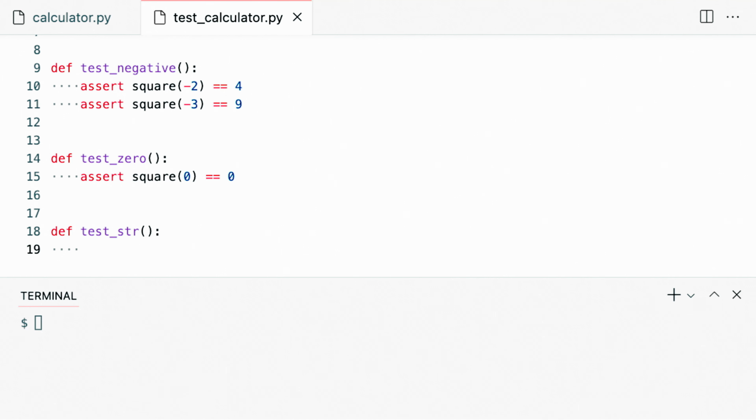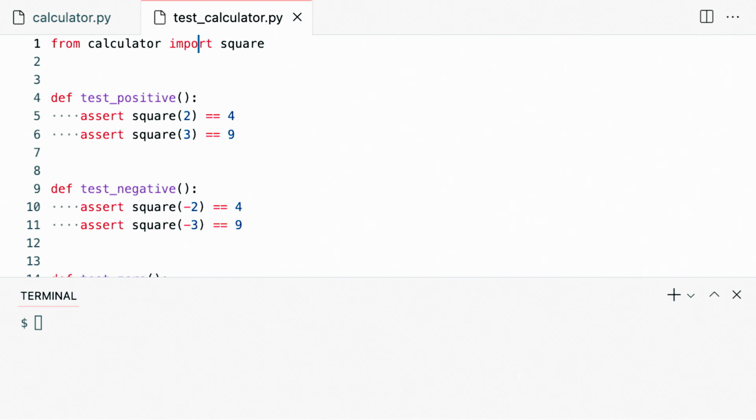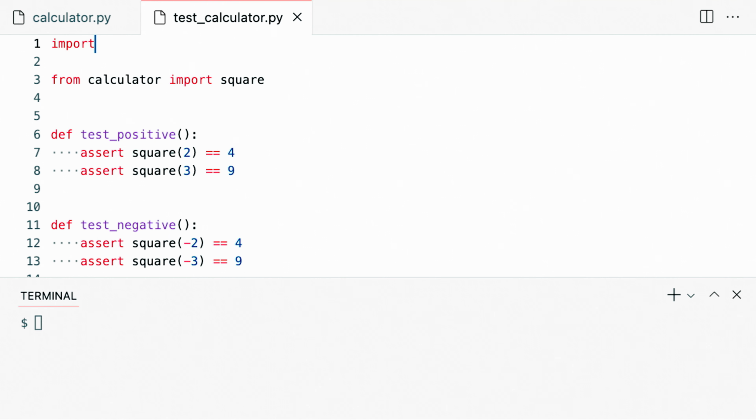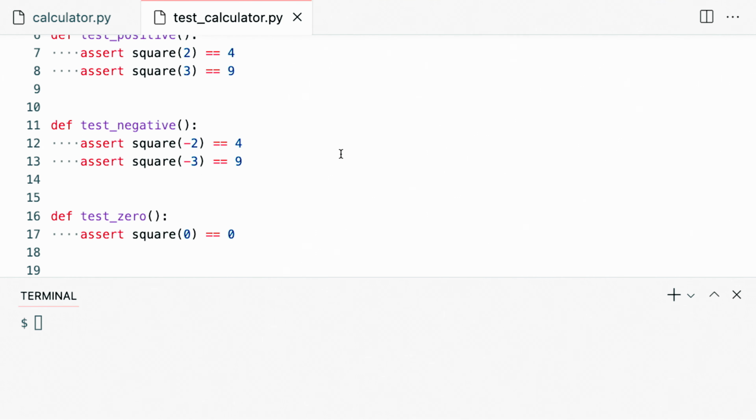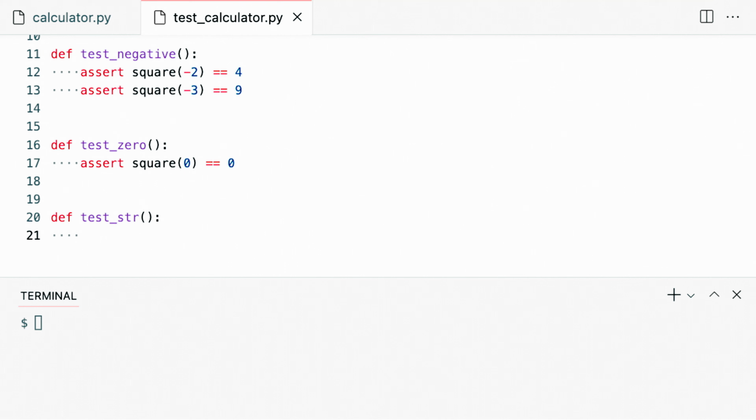Rather, we need this. Let me go to the top of this file, and let me additionally import the PyTest library itself, because it turns out there's a function in that library called raises that allows me to express that I expect an exception to be raised.